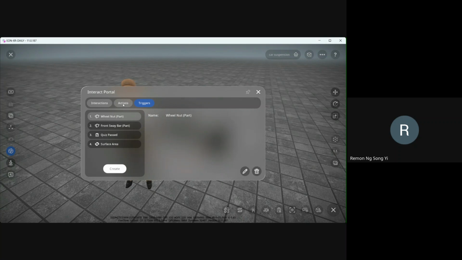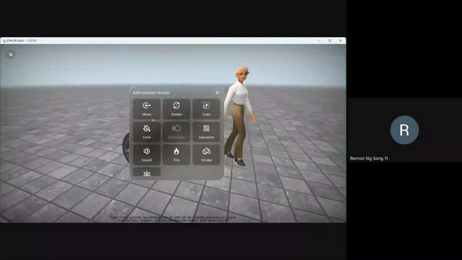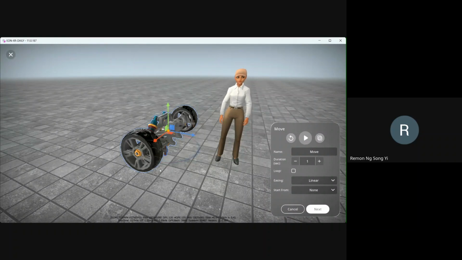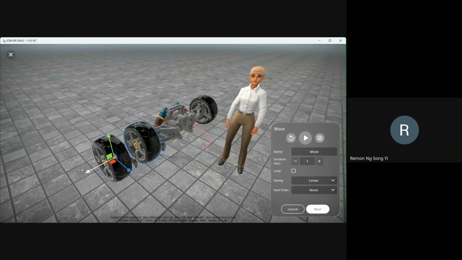We need to create the actions as well. The trigger is the one that you activate, and the action is what happens after you activate the trigger, what visual will be represented to the user. So for the first step, I want to pull out this wheel, so I will use the move action, and I tap this wheel and move up.